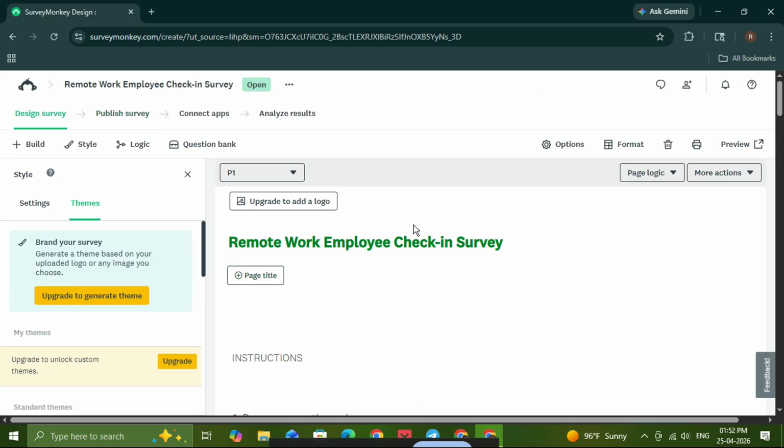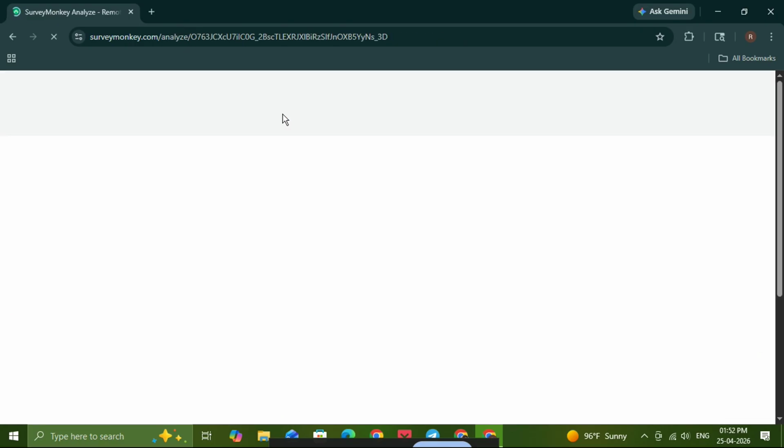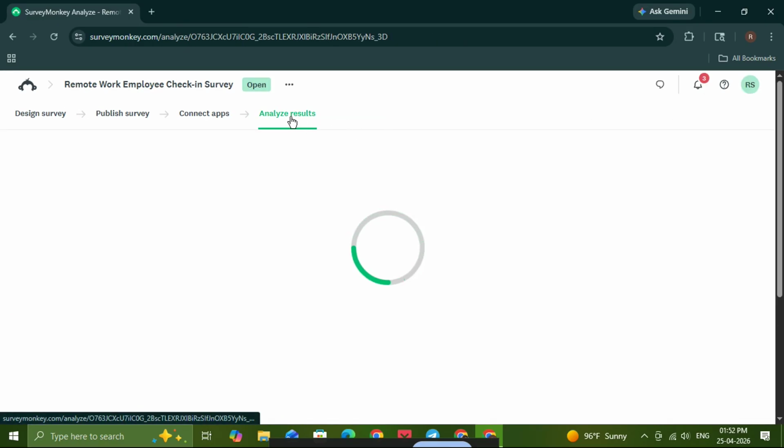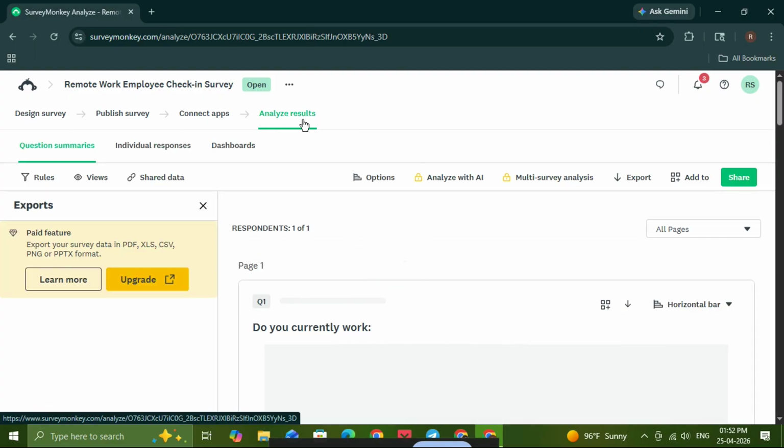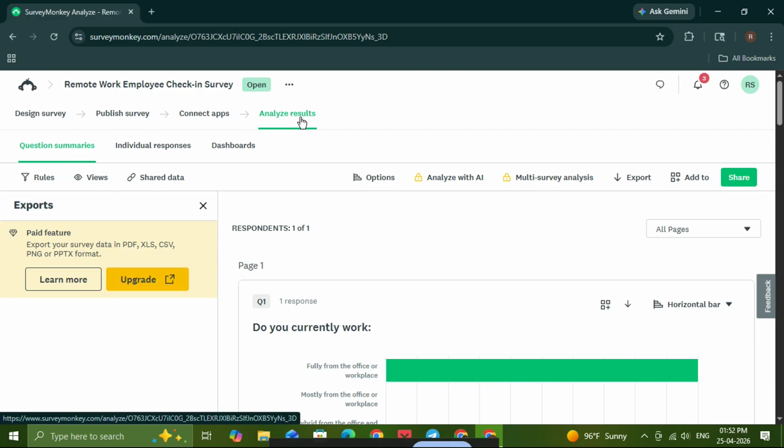After opening it, look for the Analytics or Results area. In SurveyMonkey, this is typically where you review your responses, charts, and summary data. Now click on Analyze Results. This will take you into the section where SurveyMonkey organizes the response data for your survey. Inside this area, you should see options for reviewing the results and exporting them.